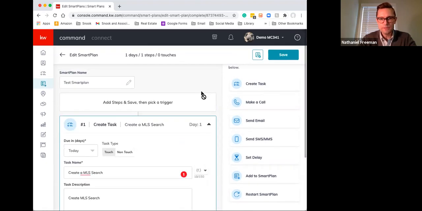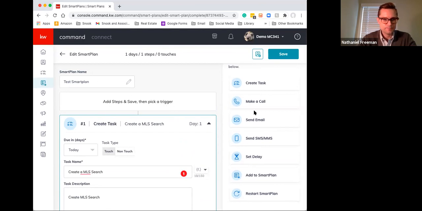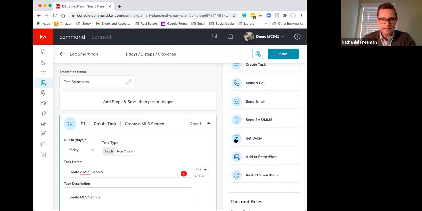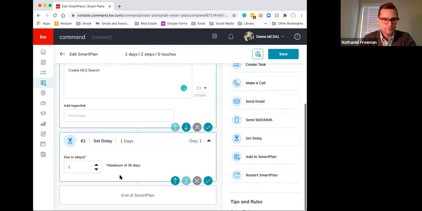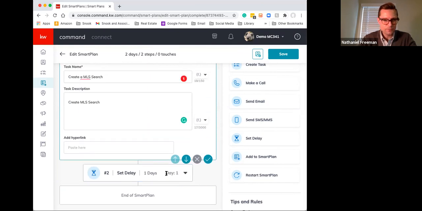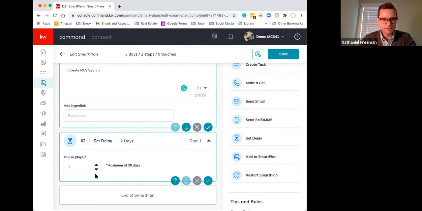You click save. Then what you do, you would set the delay. The delay comes next. And you can do a minimum of a day, which means you can't do more than one a day. And you can have a maximum of 30 days. Okay. So let's just do 1 day.